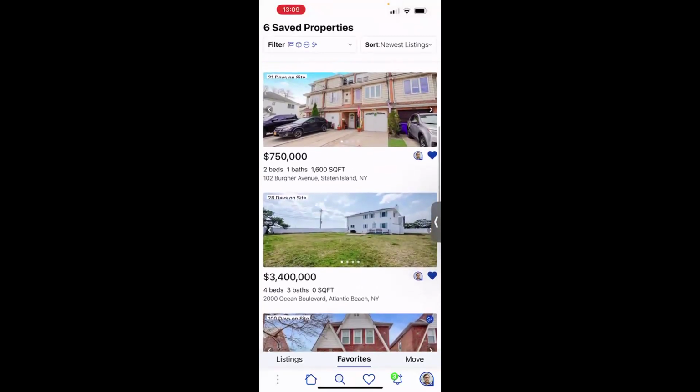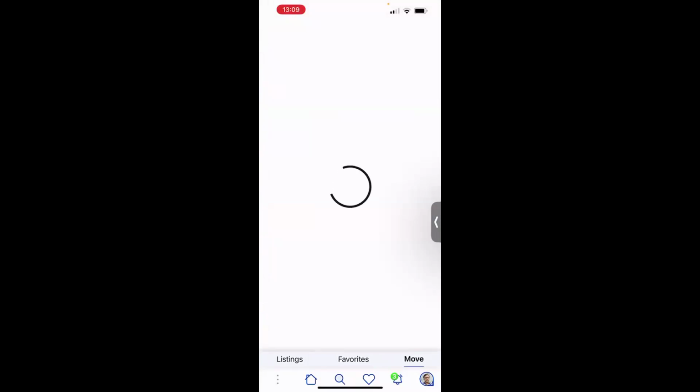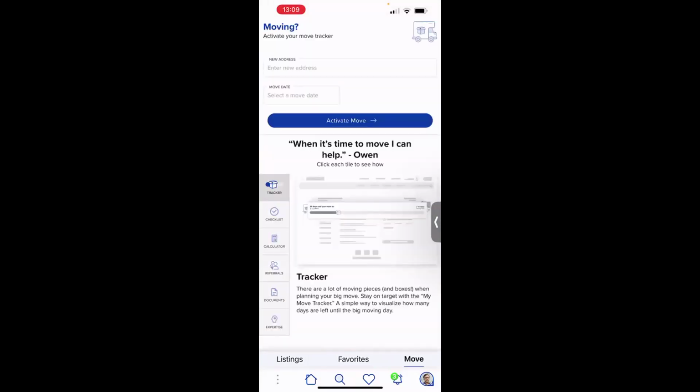If I go to move, in which I'm not going to put in the information here because it just shows you what it is. So you're going to put in your new address, you're going to put in the move date, and you activate move. And it's going to walk you through a tracker and give you tasks and reminders and checklists and all of that stuff of getting ready to move from one location to another. So again, this is for clients that are in the process of buying a house or moving, but not just that. Clients that are looking to buy a house or past clients where they want to look at the market reports and everything that's there.